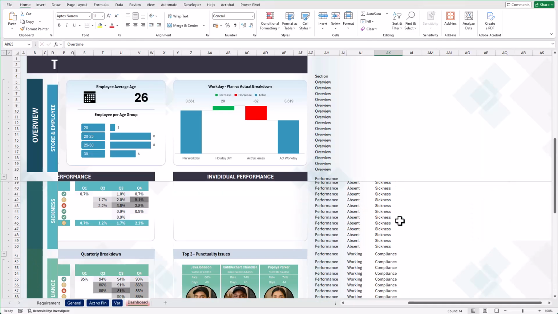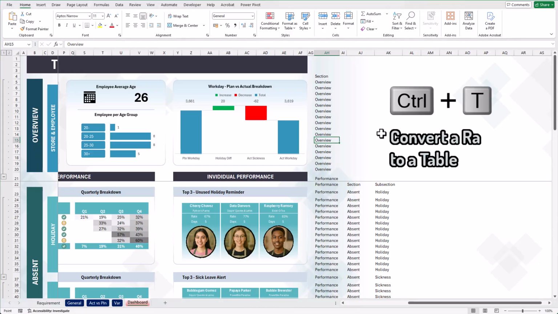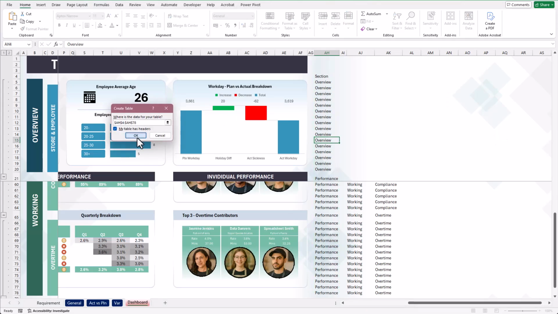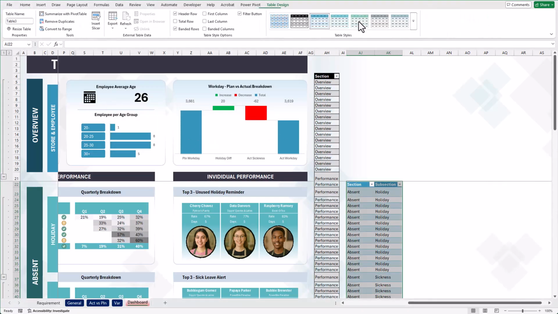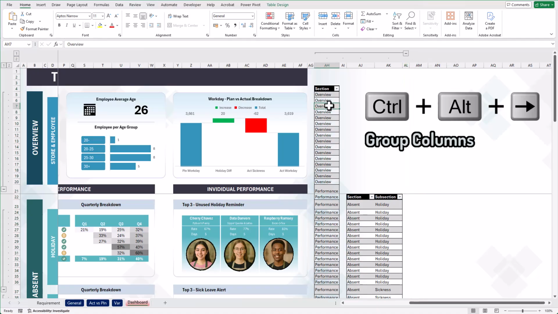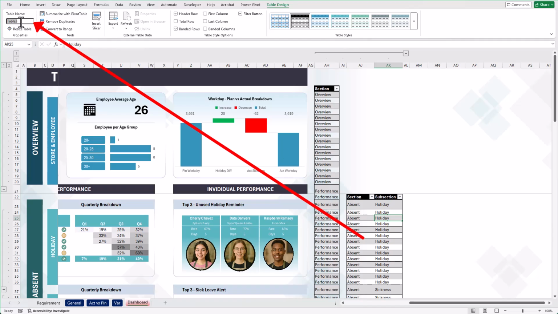All right, now let's turn these lists into a proper table. So select a cell within the range, press Ctrl T, and tick My table has headers. Now hit OK. Do the same for the second control table. Quickly change the table style to black. Also group the columns for easy testing later on. Now rename the first table to Table Control Overview and the second one to Table Control Detail.